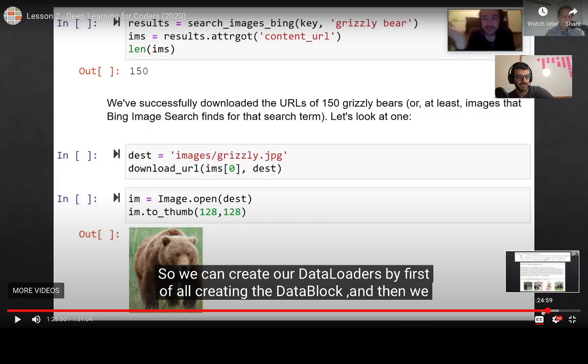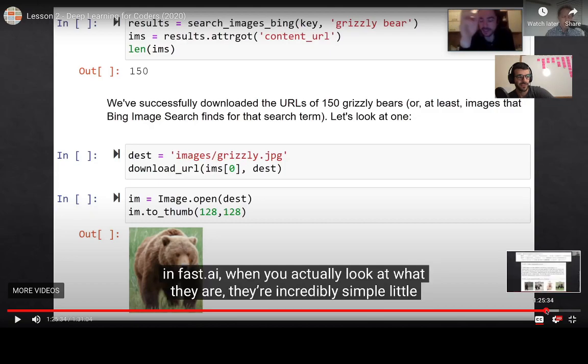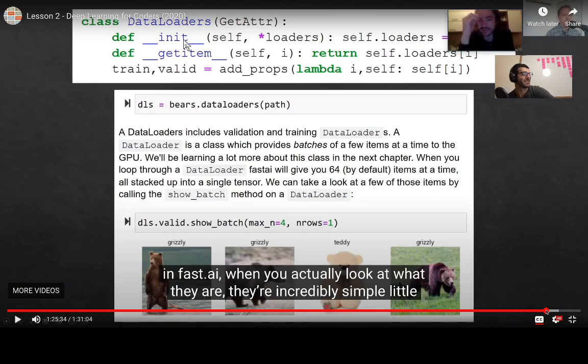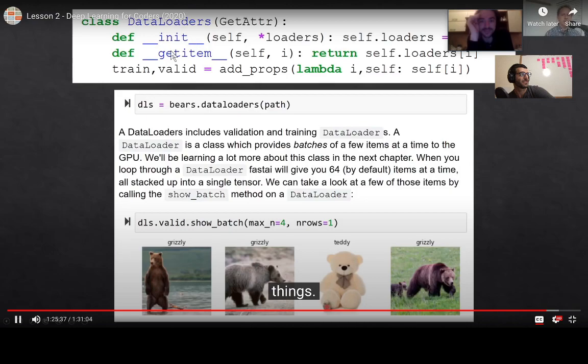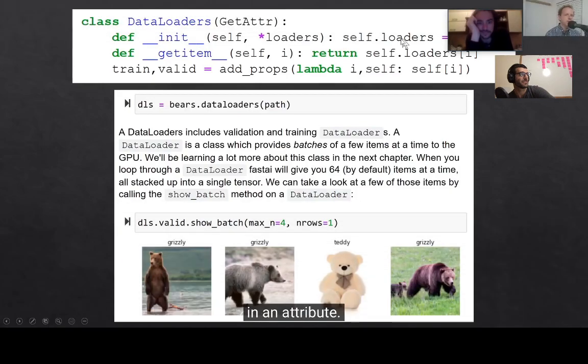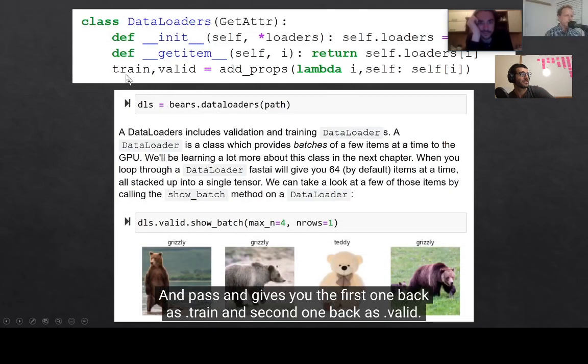Haven't you seen those faces that keep switching to a different slide that has all these faces on it? Yeah, they're incredibly simple little things. It's literally something that you just pass in a few data loaders to, and it stores them in an attribute, and gives you the first one back as .train, and the second one back as .valid.